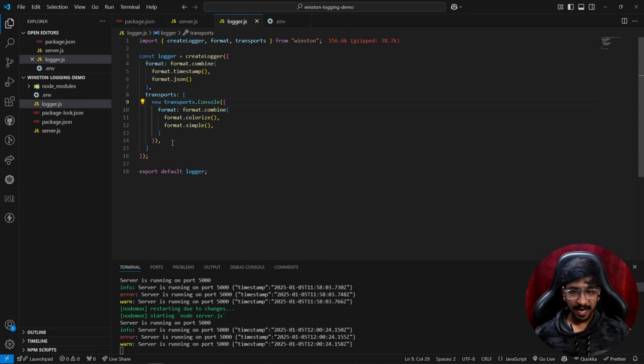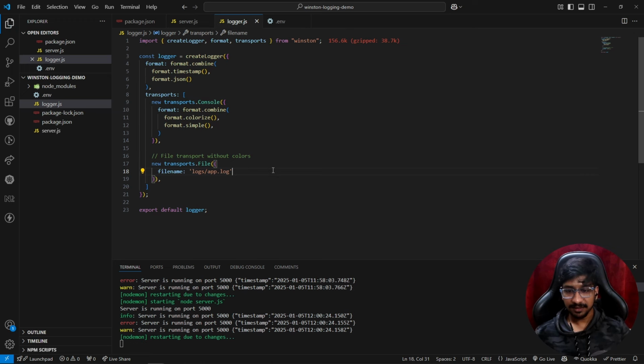Okay, so let us add different formats now. I will show you how to add logs in the file. Okay, so using this file transport without the colors, I will have logs folder and then followed by app.log. So file name can be according to your requirement. Here I'm using app.log. Let us save this.